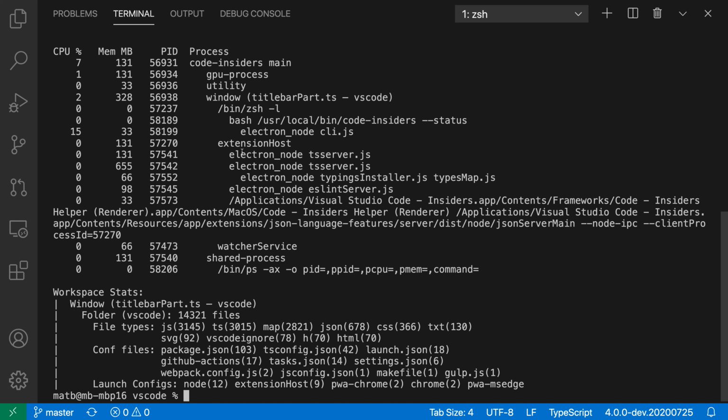So that's a quick look at some of the tools VS Code includes for investigating performance problems. They can help you identify and then file bug reports against extensions or against VS Code itself.